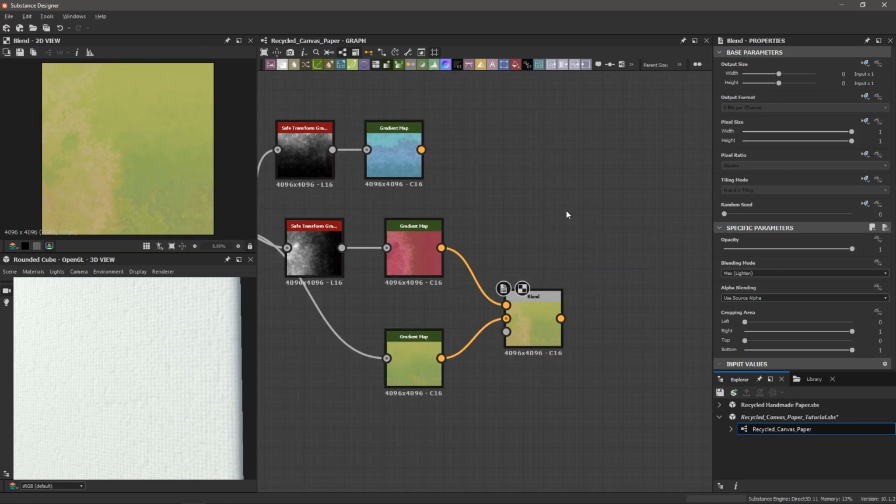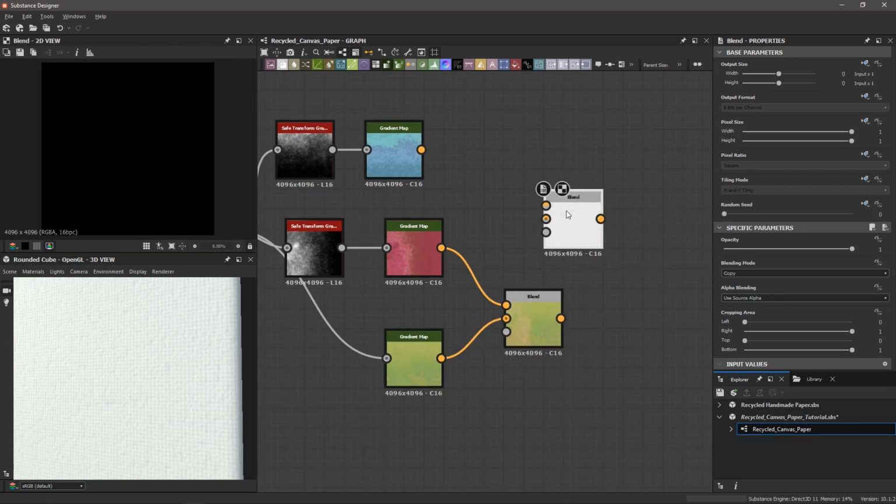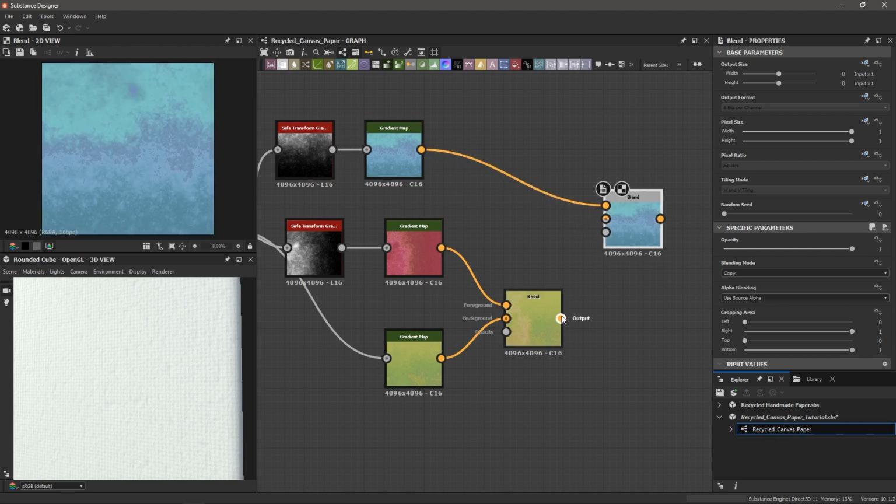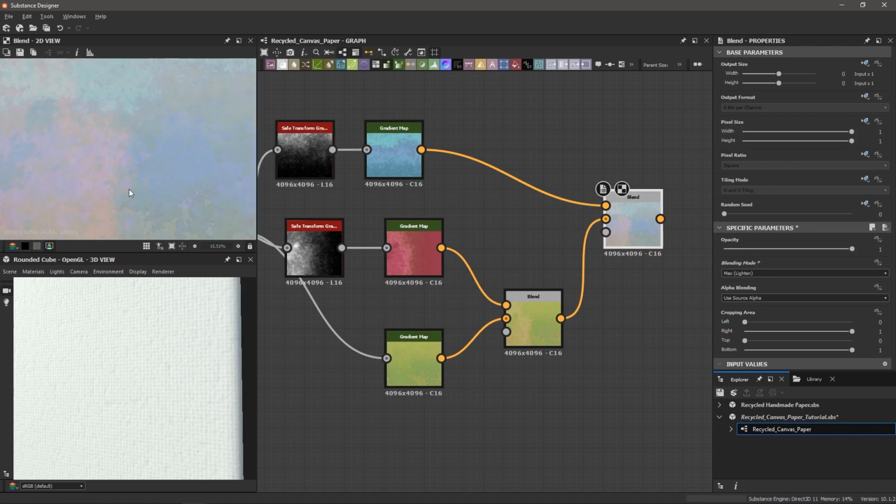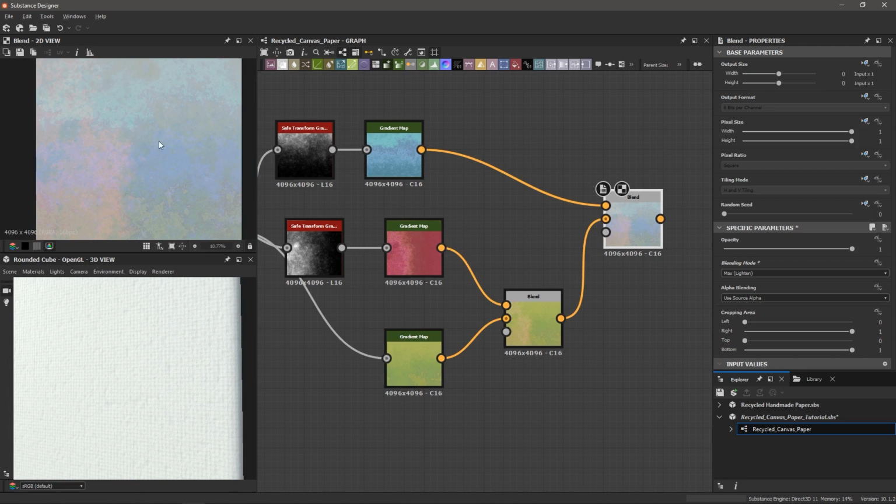Next up, I'm going to make a new blend. Now I'm going to take the blue gradient map, put that in the foreground, and the green in the background, and then again set it to max lighten. So you can see why it's important to increase that saturation a bit. Because of how I chose to blend these together, we needed that saturation to really push those colors through, and the result is something really nice.